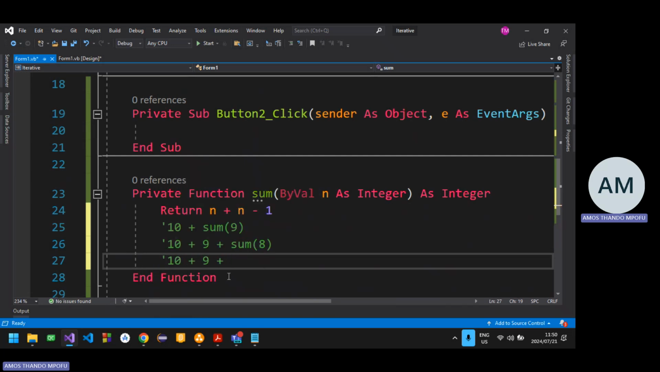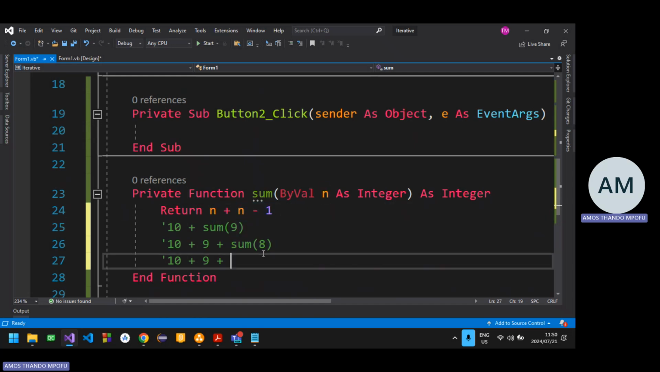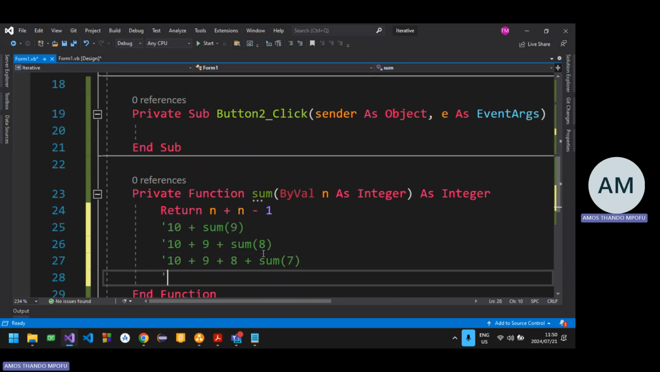So it's going to have this, and then what is sum of 8? What is the function when you call the sum function and we pass in 8? It's going to be 8 plus 8 minus 1, which is 7. So it's going to be 7, but I still need to call the function when the value is 7. So I'm going to say sum of 7, and then I keep on doing the same thing. Eventually, I will get to 1. I don't want to write that long thing.